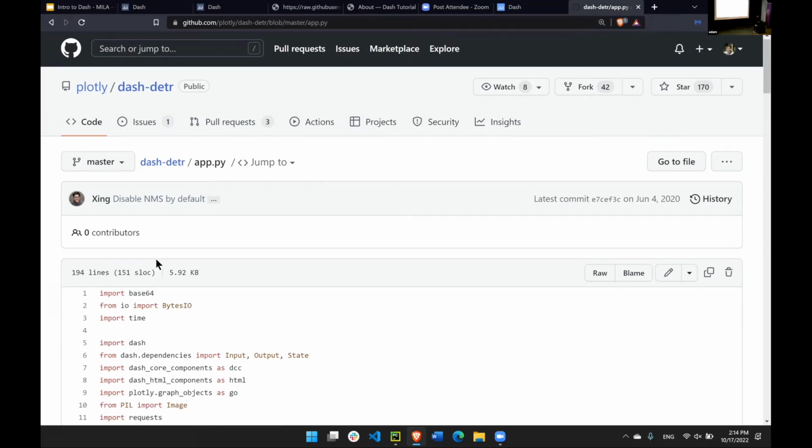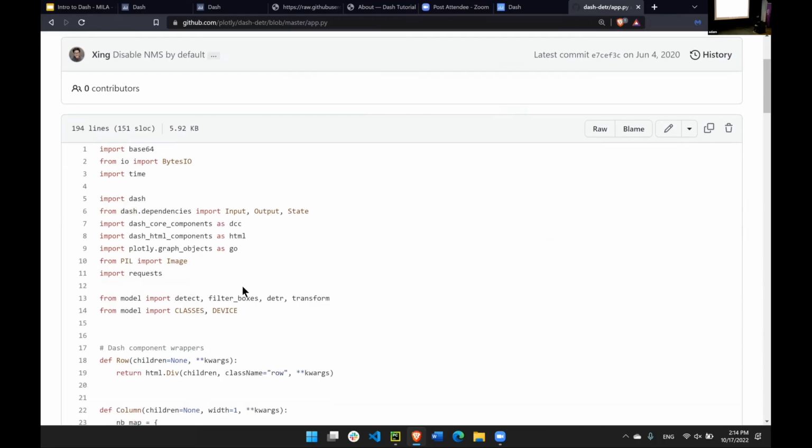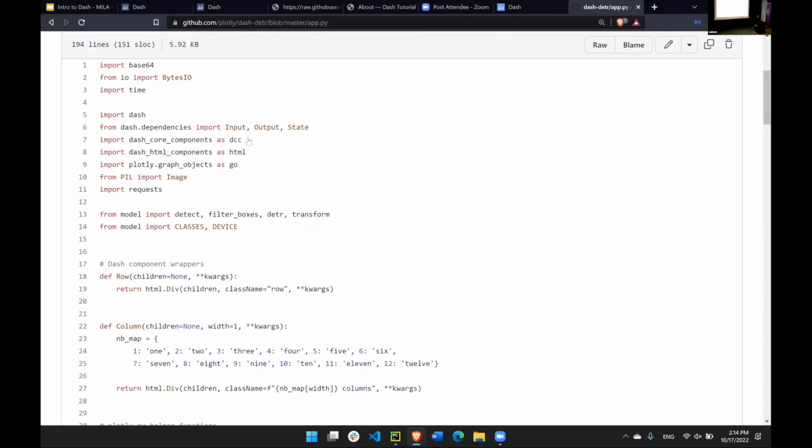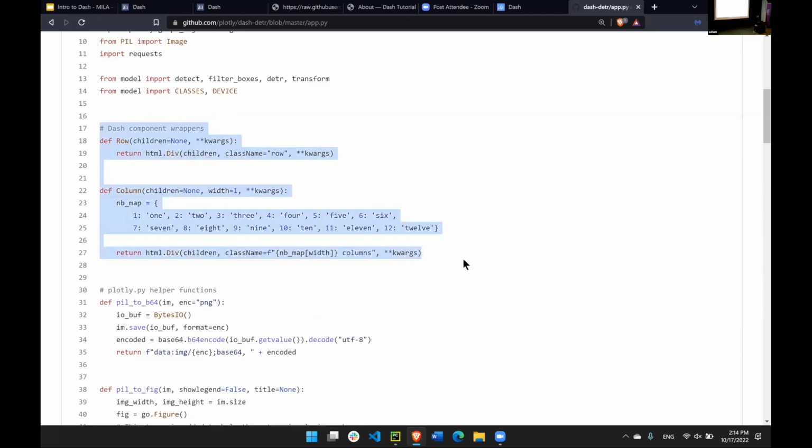It starts off here with pretty much the regular stuff: imports. I import dash, pillow, as well as the model that is defined in a separate file. Then I have a few wrapper functions around more primitive components. Here we have, for example, HTML div, and I abstract that as a row or column. But libraries like the Bootstrap components that were shown earlier handle that already. So if you use Bootstrap components, you don't even need to define this yourself.